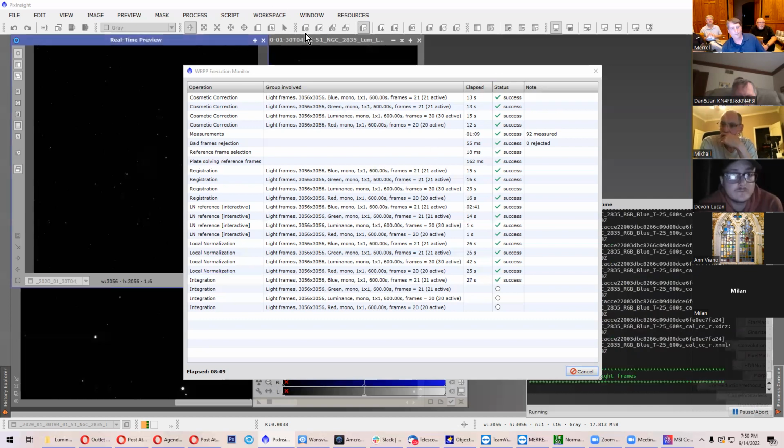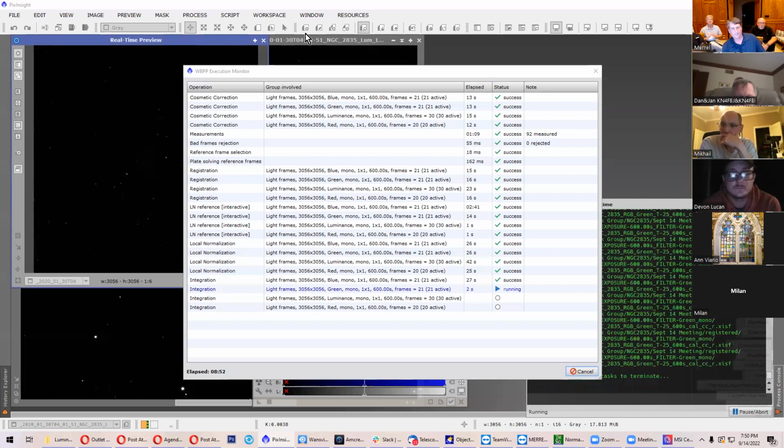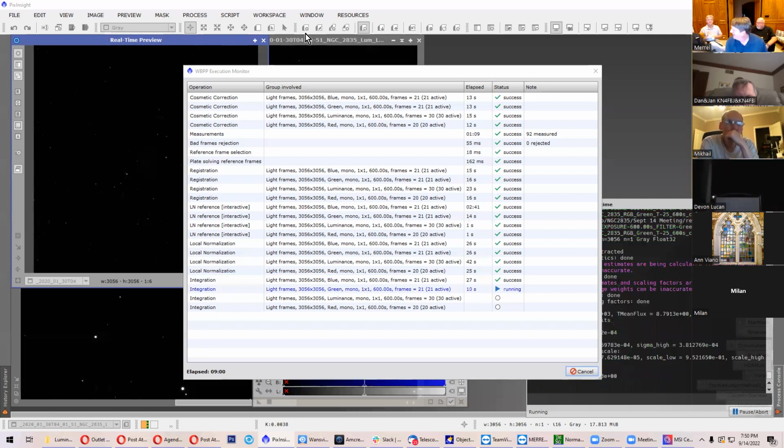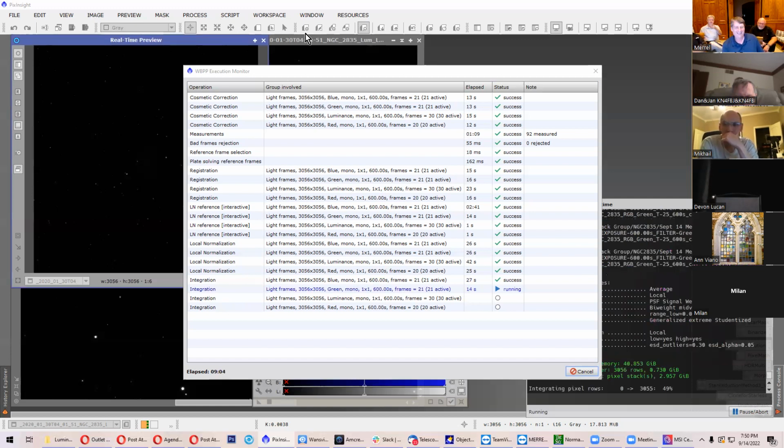I think you said that Adam is real high on local normalization. Yes. I did the normalized scale gradient comparison, and my eyes can't see the difference either. Did you click the drizzle also? No. I couldn't tell you that.